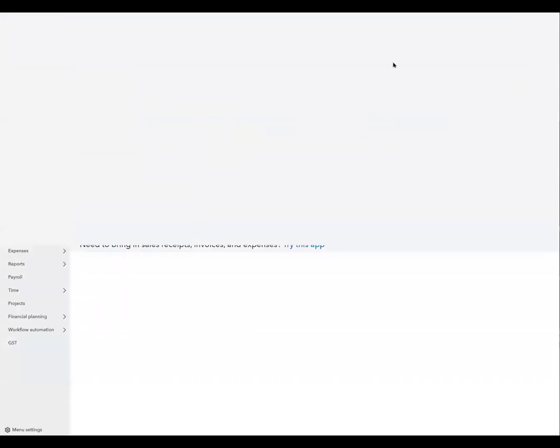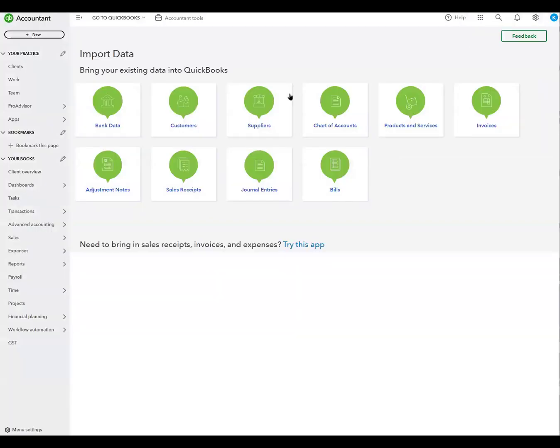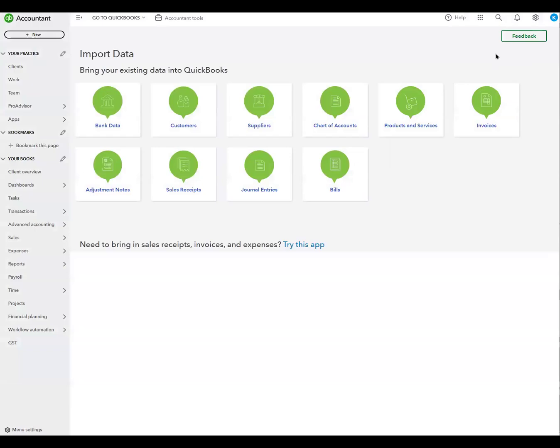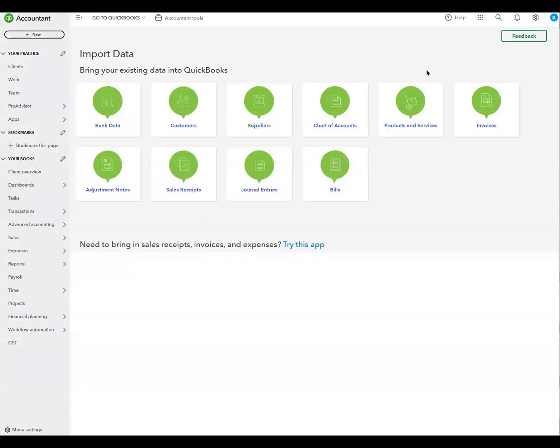For suppliers, it's exactly the same. You can download a sample file, which you can use, and then import it later back into QuickBooks here. So that's suppliers and customers. Products and services, same thing, exactly the same. And now I'm going to have a look at invoices.